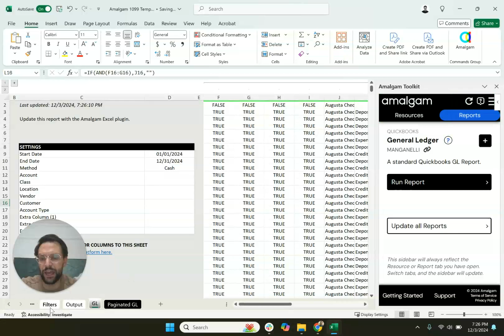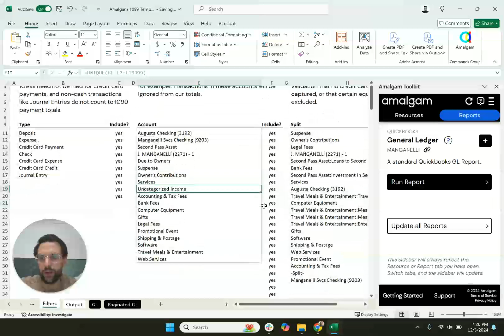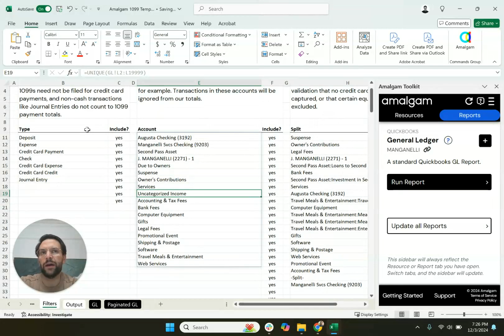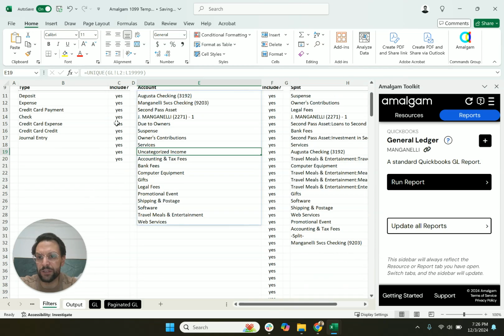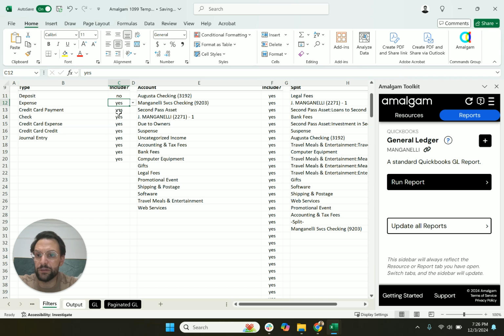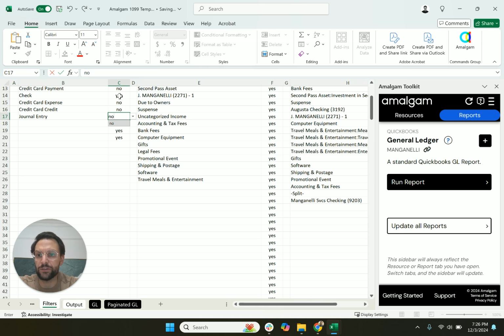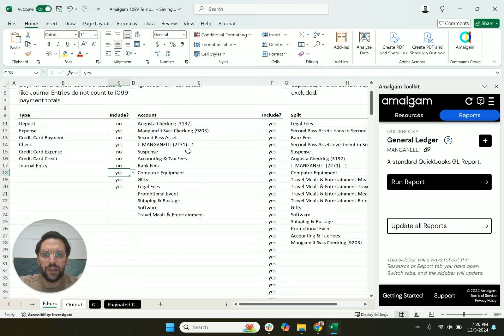So if I go back to my filters tab, we'll actually see the various things that I want to include or exclude. So, we're talking about 1099s here, so I don't need to include deposits. I'll say no. Expenses I do want to include. Credit card payments I don't, right? Those are excluded. As I go down here, checks I do want to include. Credit card expenses I don't. Credit card credits I don't want to include either. So I'll hit no there, and I certainly don't want any journal entries, so those are non-cash items. And you can see the other filters start filtering out.